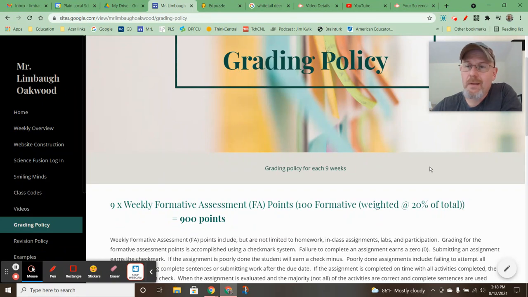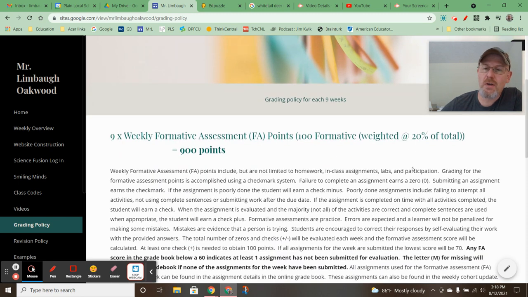So to start off with, at Plain Local Schools, we have two categories, formative points and summative points. Each week, you will receive 100 formative assessment points, and that is weighted as 20% of your total grade in science. So what does that entail? Well, every week, we're going to have vocabulary words, except for a couple, and that would be one of those formative assessment grades, as well as probably one other assignment that is expected to be done outside of class, and then typically something that is done in class.